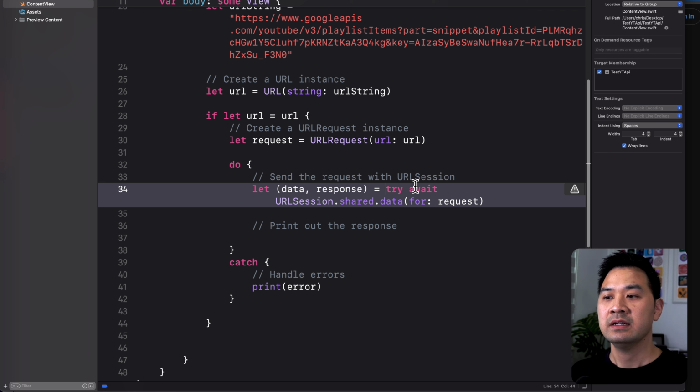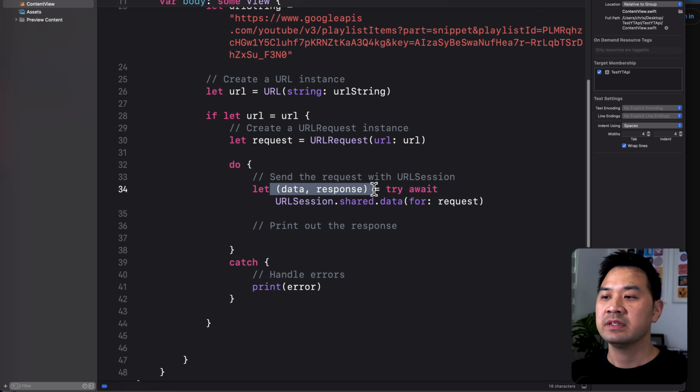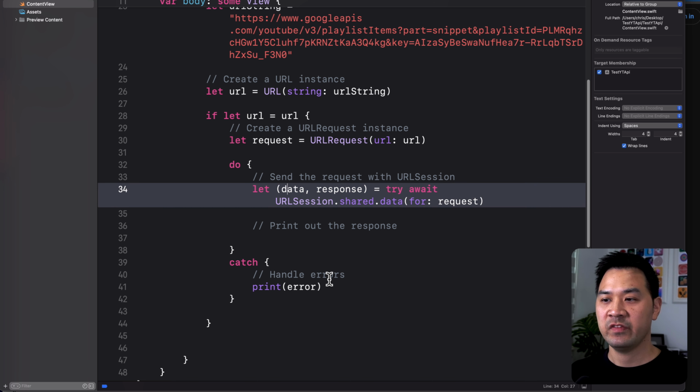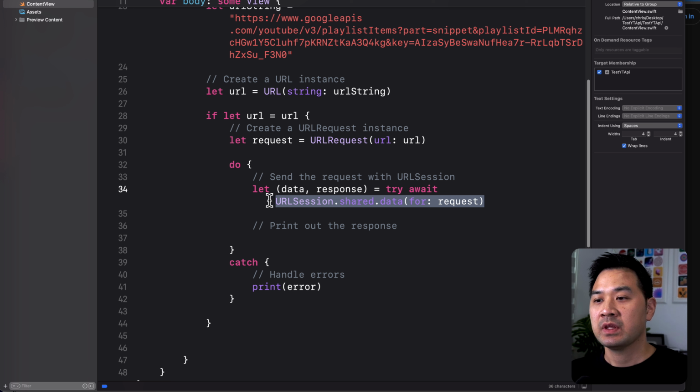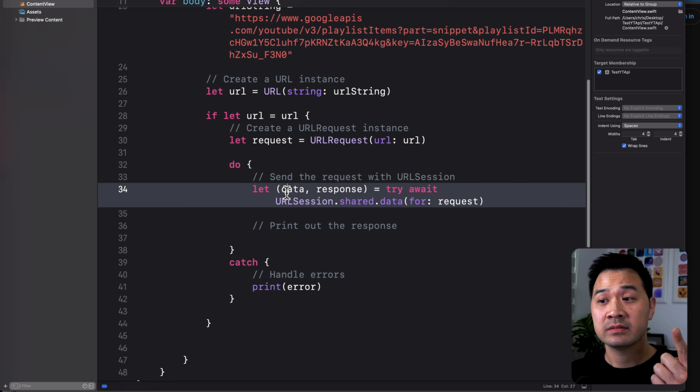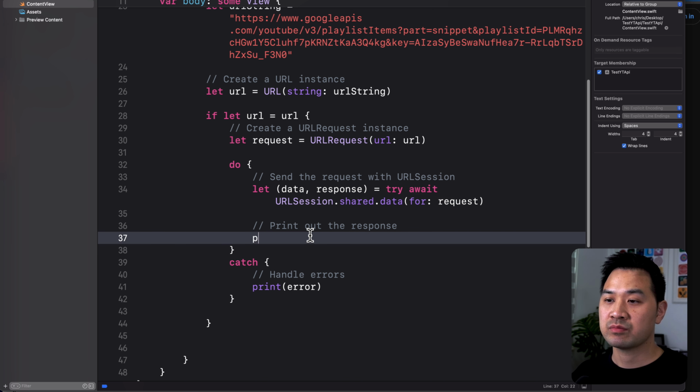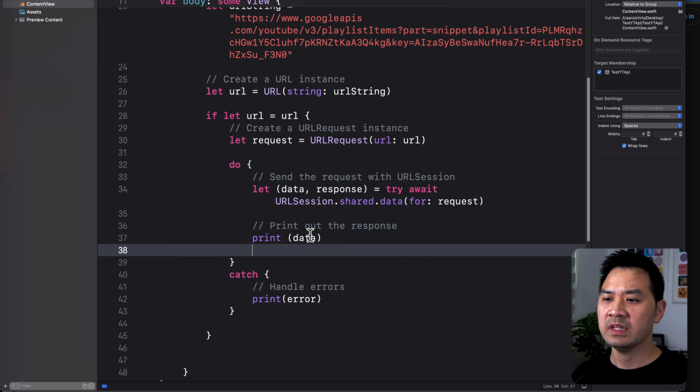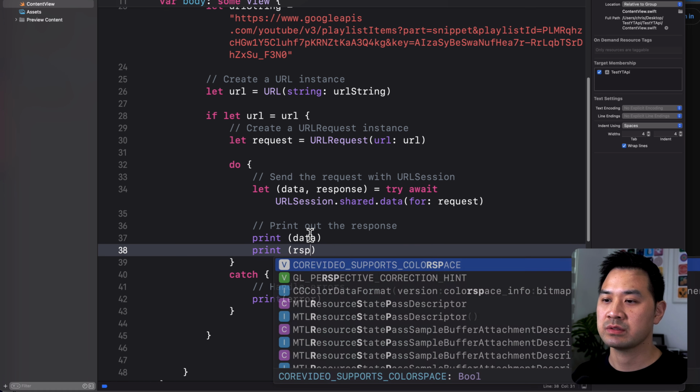equals that. Now, why did I do this and what is this? This is called a tuple, and it's basically a collection of variables. The reason I did this is because what gets returned is two things. One is the actual data, the JSON data, and the other is the response. They're two different things, and they will get assigned accordingly to data and to response. So now when I print it out, I can print out the data and I can print out the response.